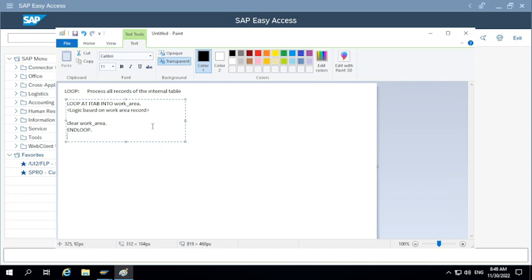What is the system variable to track the loop count? SY-TABIX. It's a system variable. So depending on the number of loop iterations, this value will be updated. If the internal table records are 10 and the loop executed 10 times, SY-TABIX will be 10. Clear? Is everyone clear?